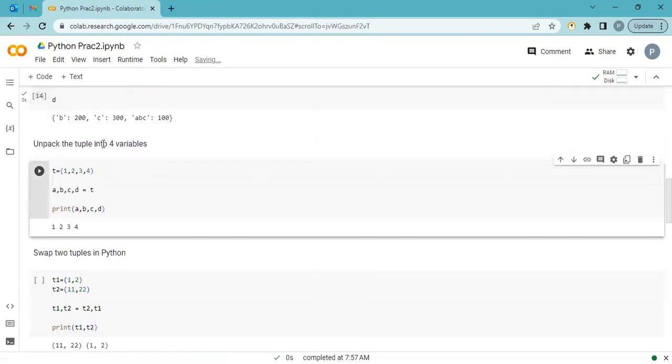Unpack the tuple into 4 variables. Okay, so in my tuple, I have 4 values. I want to create a variable. Okay, unpack. So basically what happened?